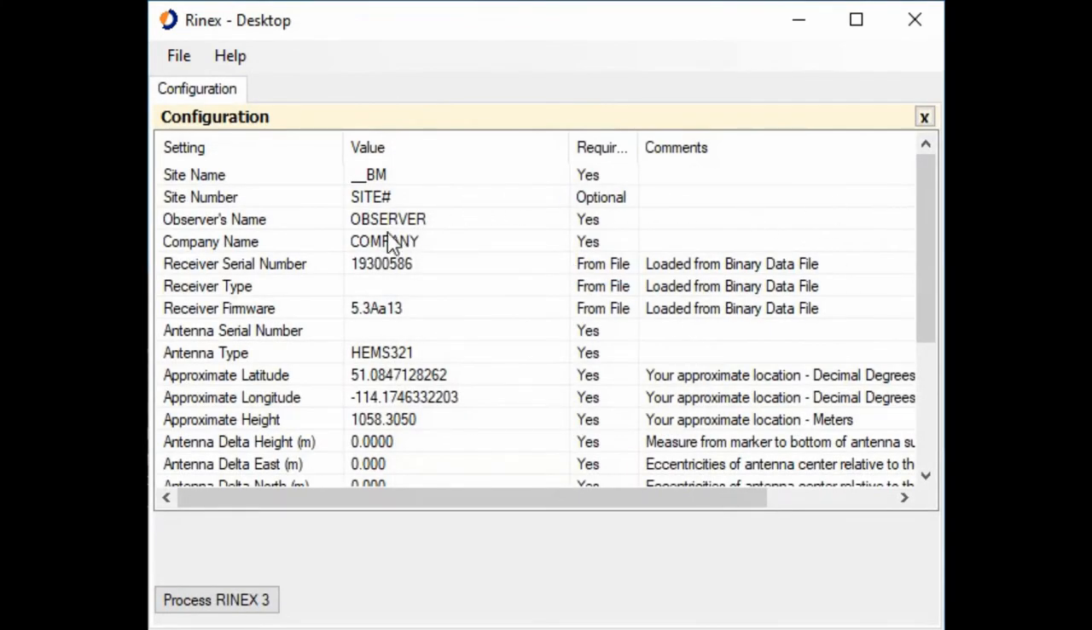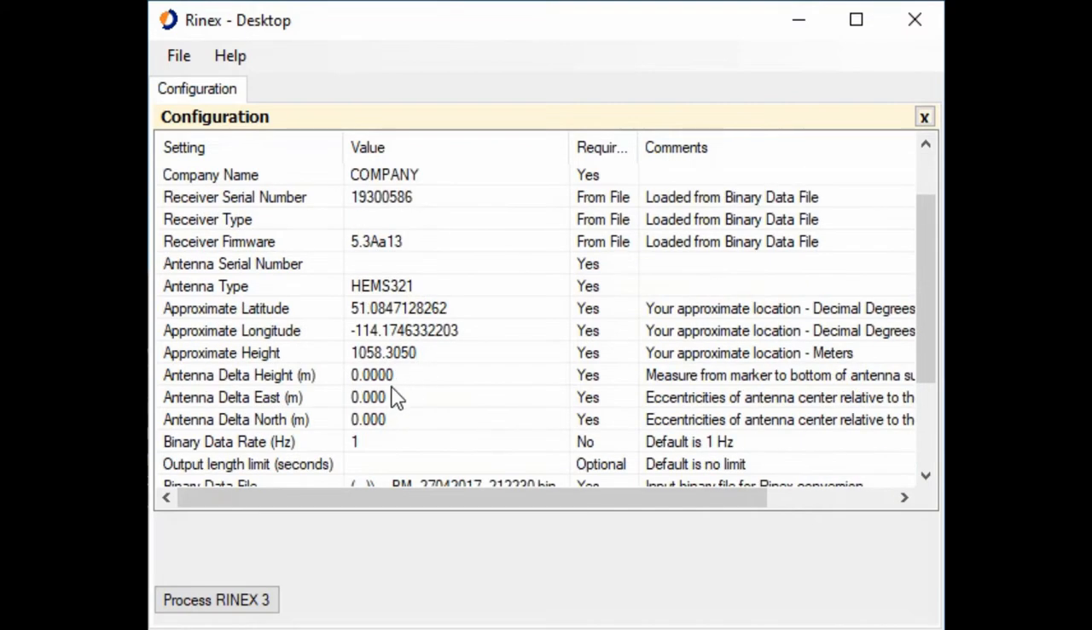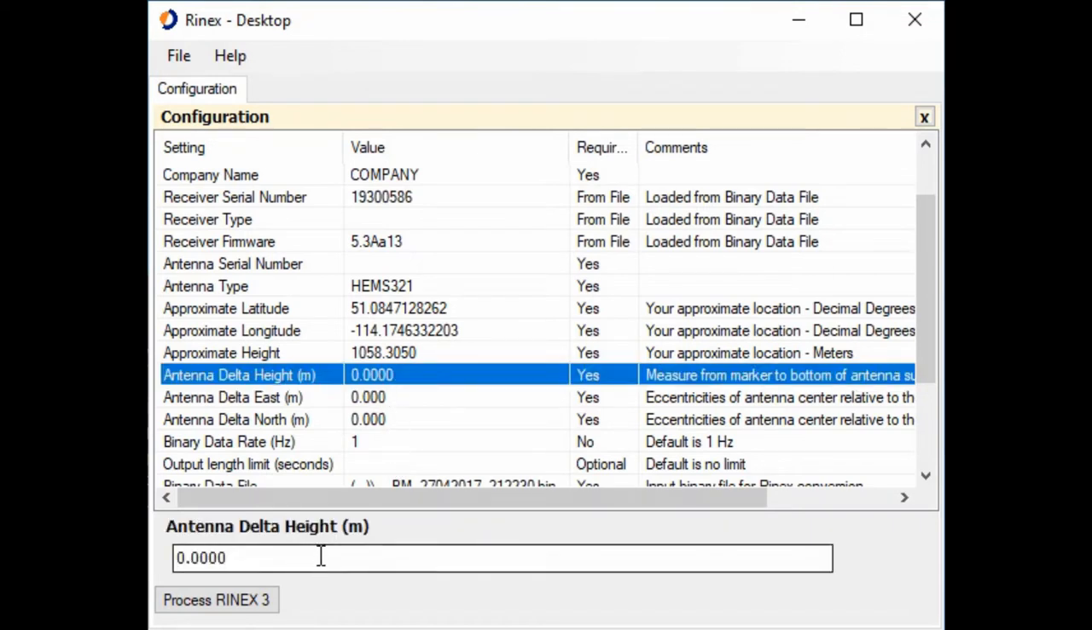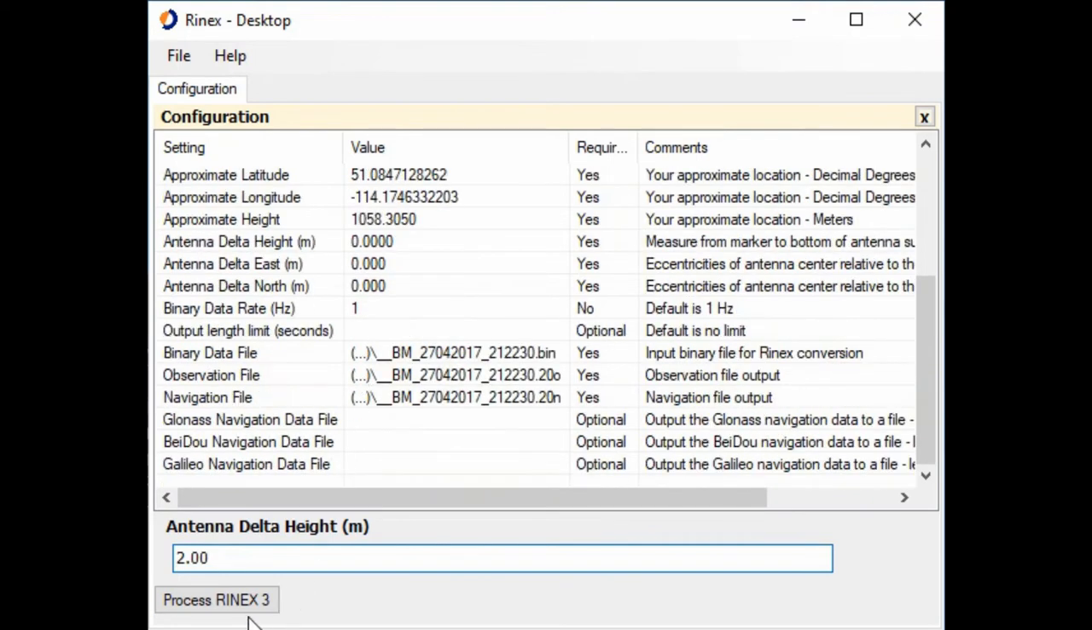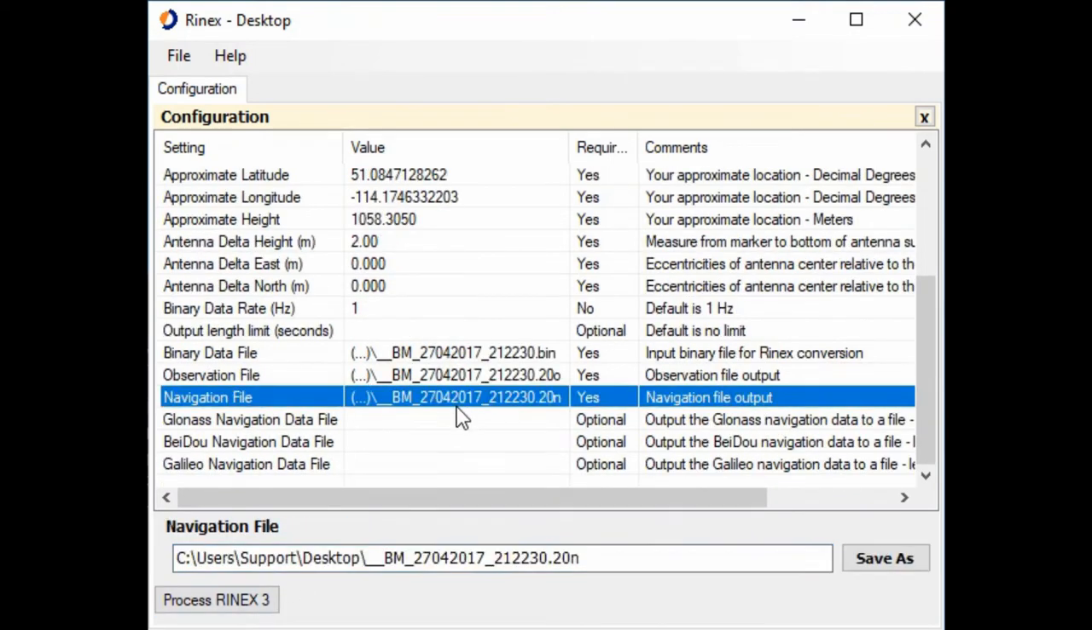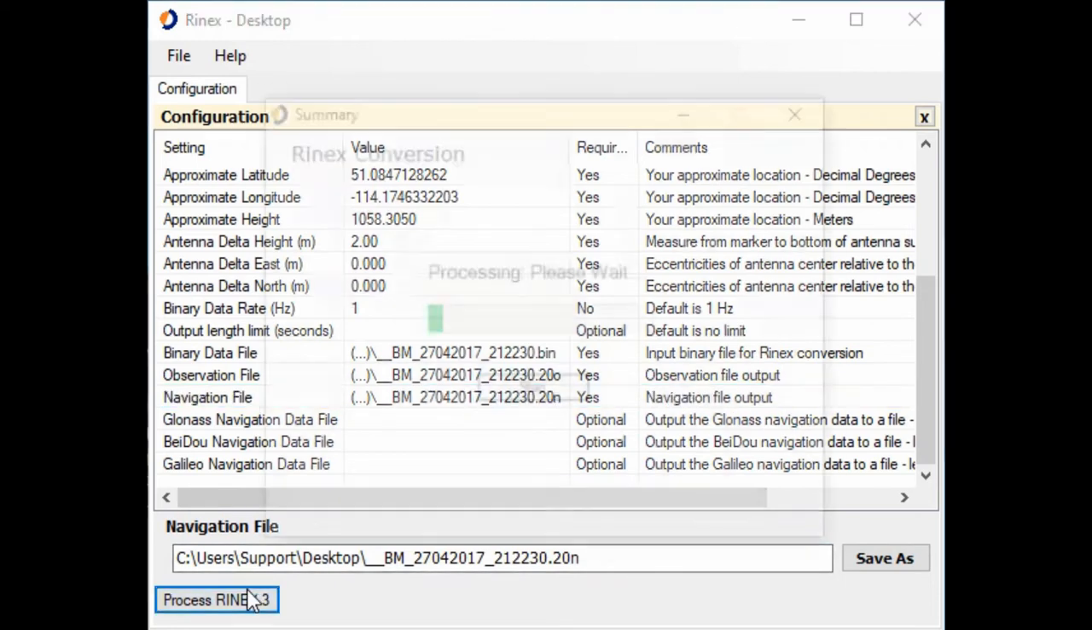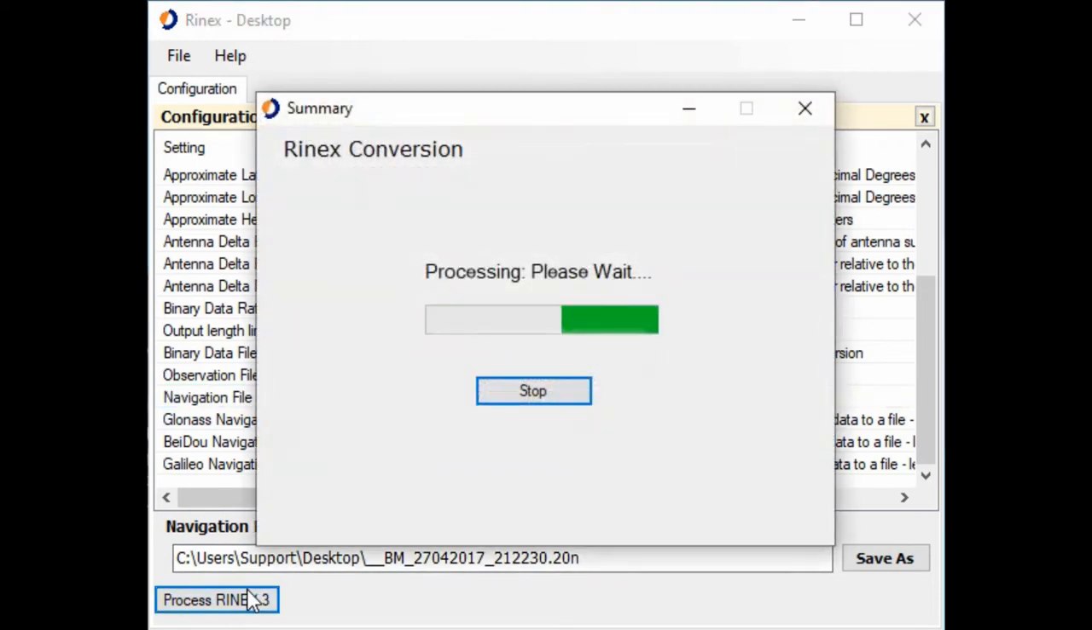And as you can see here, I got a site name, site number, the firmware I'm using, the position approximated. I can type in this antenna delta. That's my HI measurement, so I should have written that down ahead of time. And then in some versions of the Rinex converter, you can choose which version of Rinex to convert to. That's Rinex 2 or 3. In mine, I just have 3, so I'll hit process.